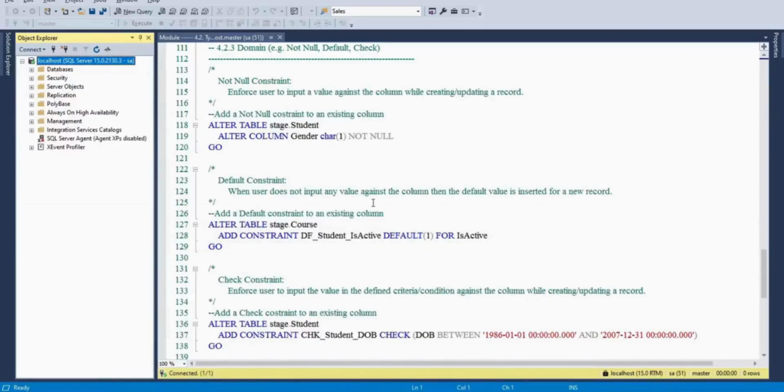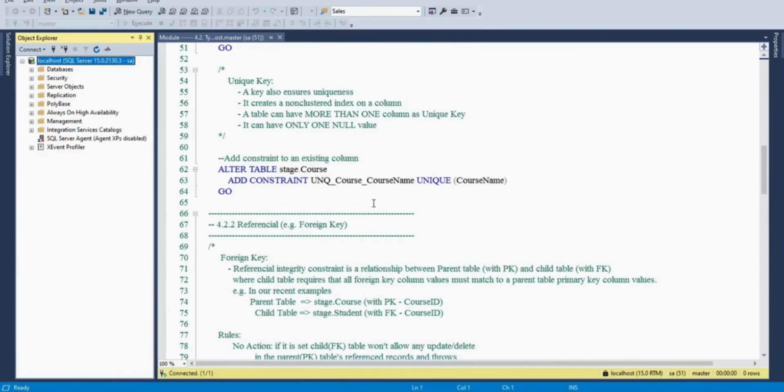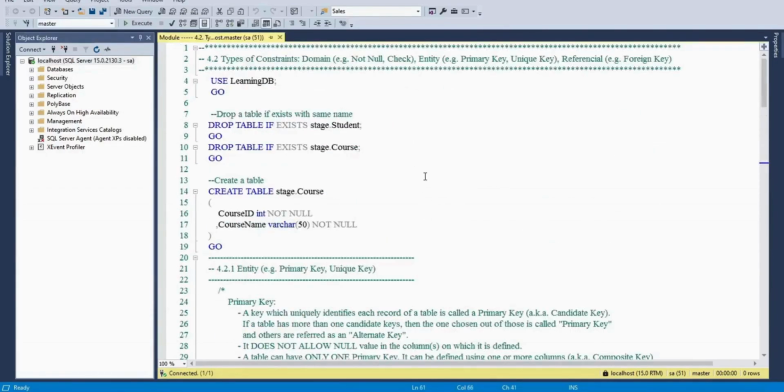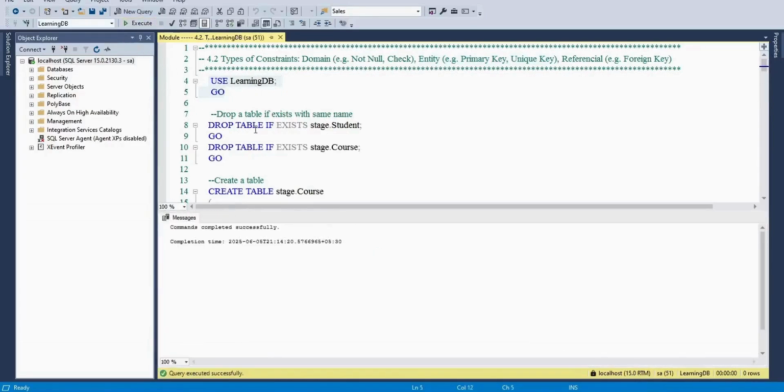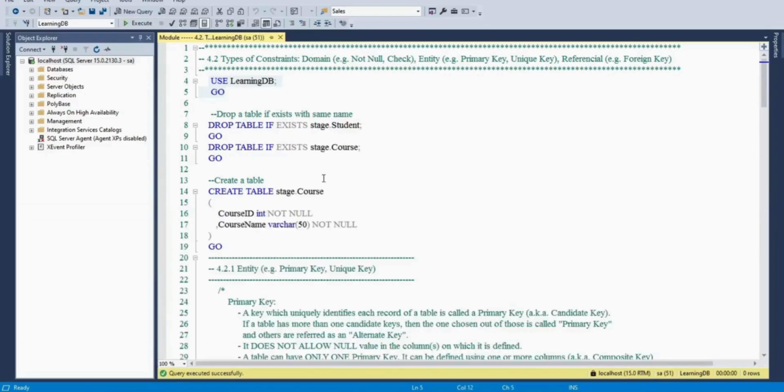Now, in this type of constraints, first of all, we will be covering the entity related constraints, which will be the primary key and the unique key. First of all, we will be using the learning DB, so let's just run that and select the learning DB, and then we will drop any of the existing tables which were there earlier. We do not want them because we are going to restructure them for this session. So let us just run them.